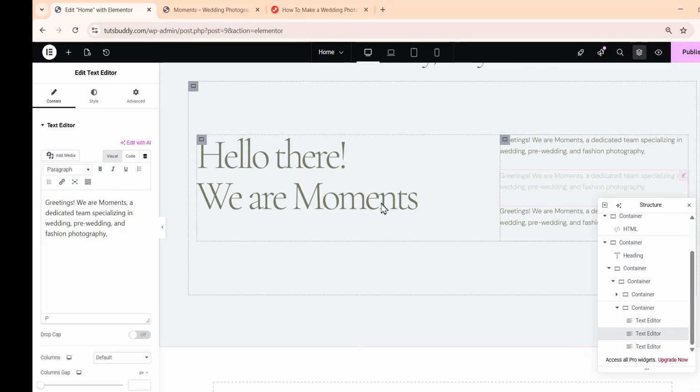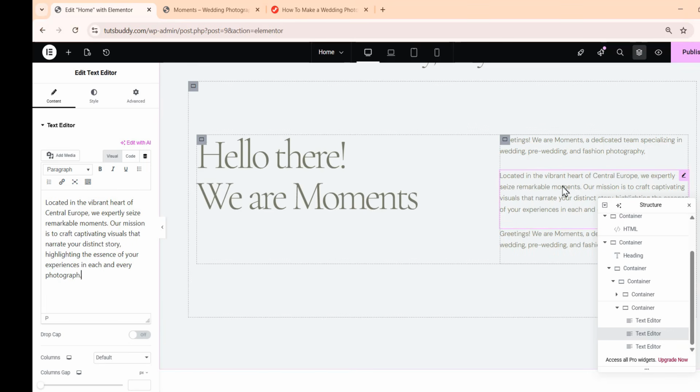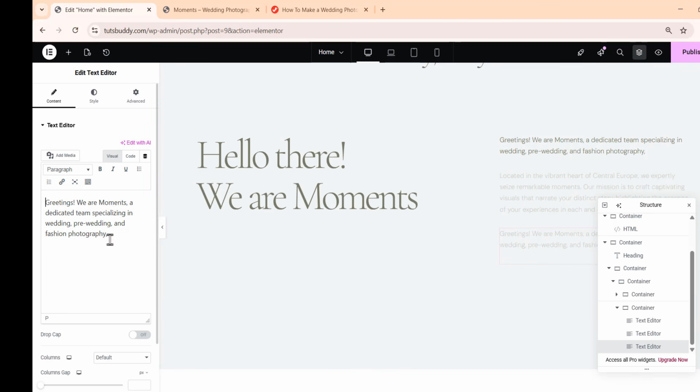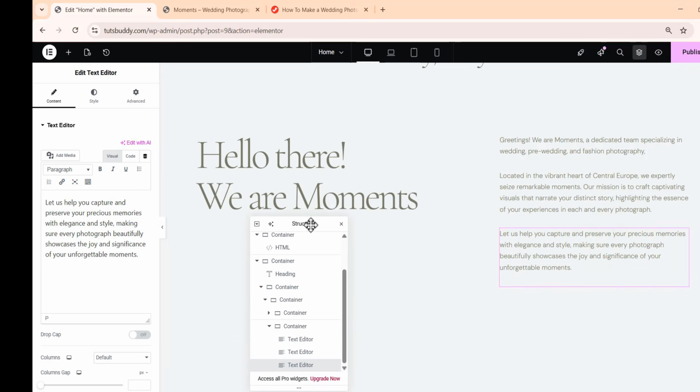Now let's select this second text editor and change the text from here. Okay, as you can see, we have changed the text. Now let's select this third text editor. Let's change the text from here. Okay, perfect. As you can see, it has changed the whole text and it is looking quite amazing.